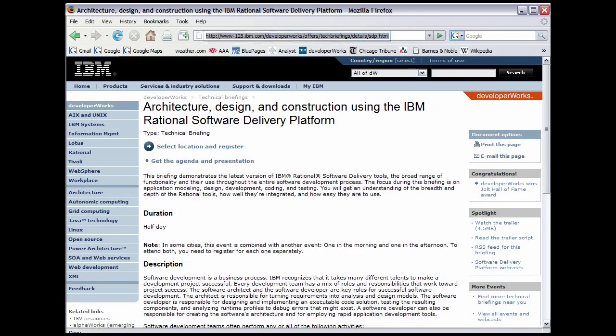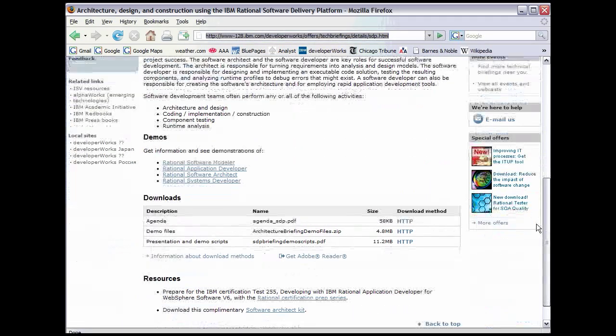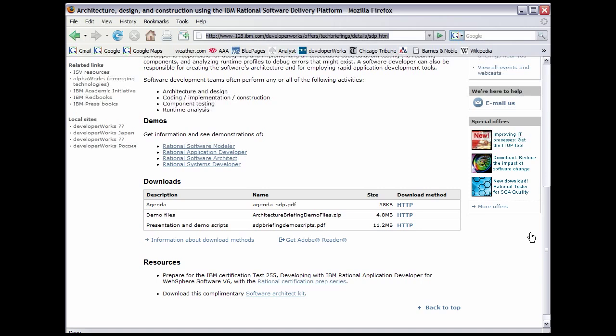Next, go to the web page for the briefing at the URL shown here. Scroll down and click the link to download the demo file's zip file. Save the file to a folder on your computer. On my computer, I save the file to the desktop.